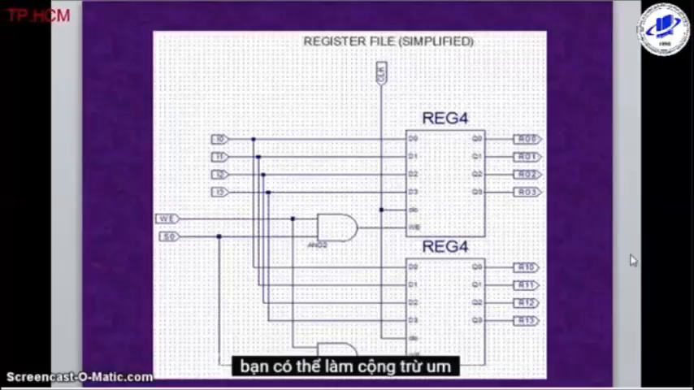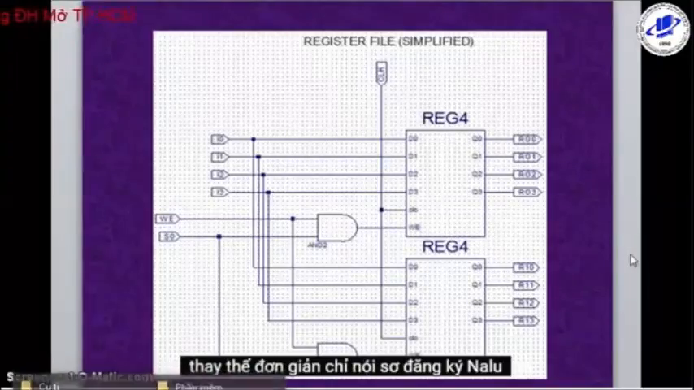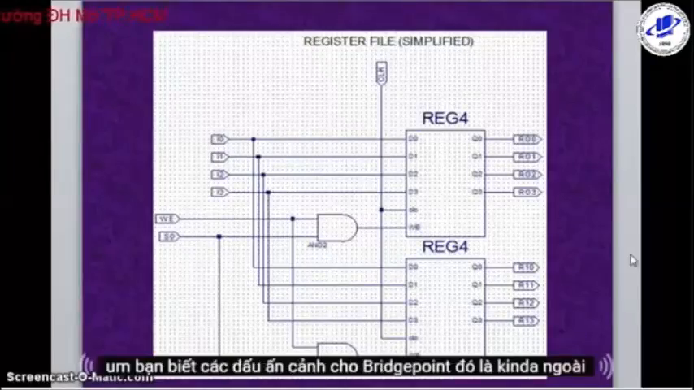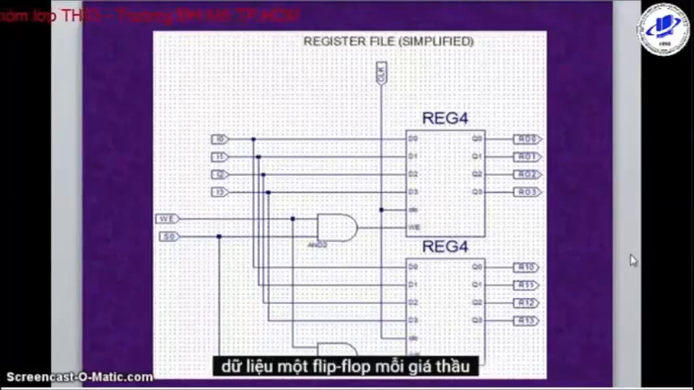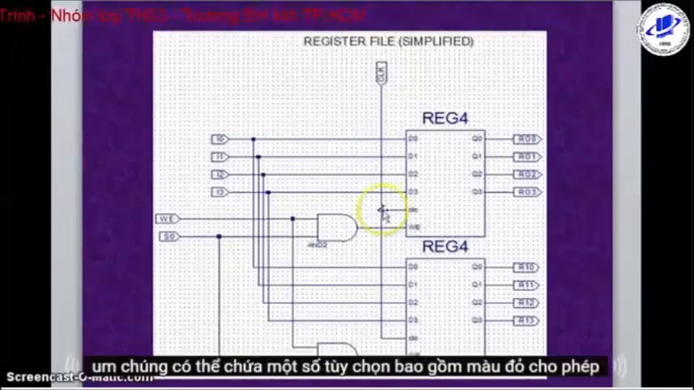You can do addition, subtraction, all through the simple use of a register file and an ALU. You would obviously need a mux for a bridge point, but that's kind of beside the point. Just remember, registers are for holding data, one flip-flop per bit. They can contain several options, including write enable.